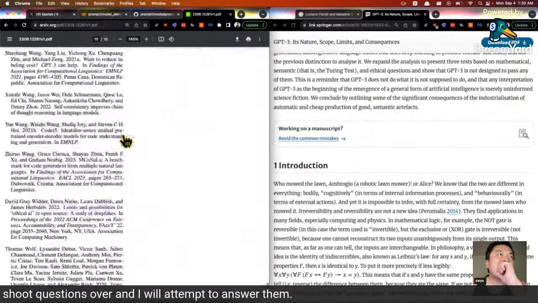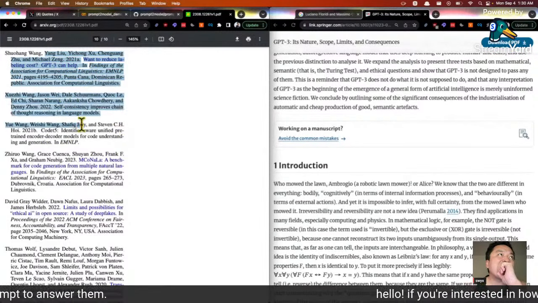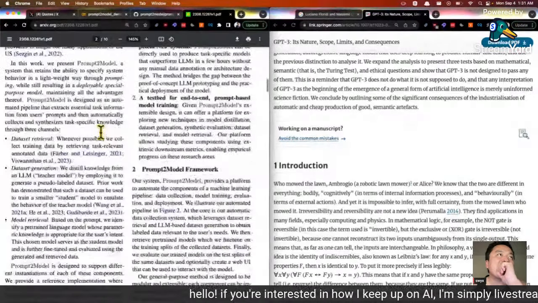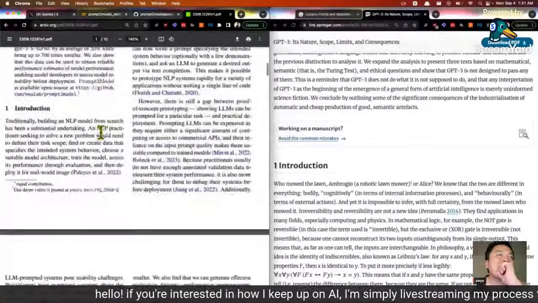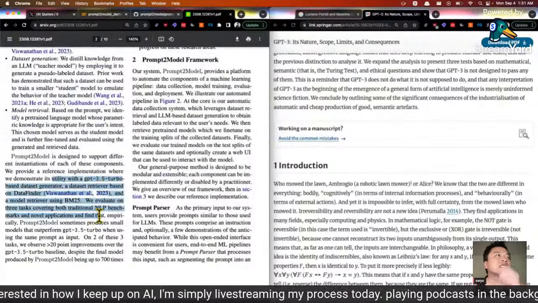Model retrieval. Based on the prompt, we identify a pre-trained language model whose parametric knowledge is appropriate for the user's intent. This chosen model serves as a student model and is further fine-tuned and evaluated using the generated and retrieved data. Prompt2Model is designed to support different instantiations of each of these components. We provide a reference implementation where we demonstrate its utility with a GPT-3.5 Turbo-based dataset generator, a dataset retriever based on DataFinder (Viswanathan et al., 2023), and a model retriever using BM25.